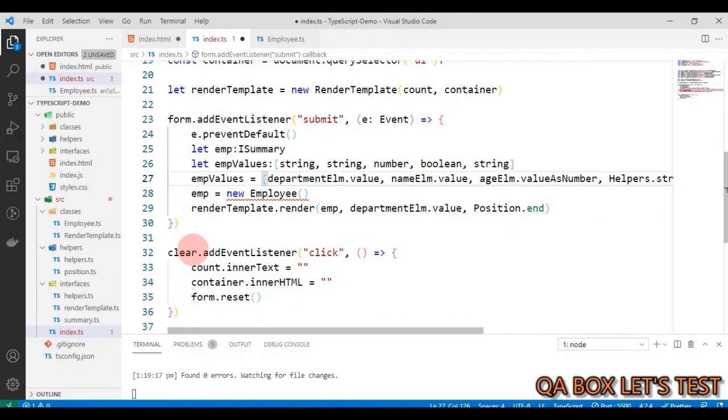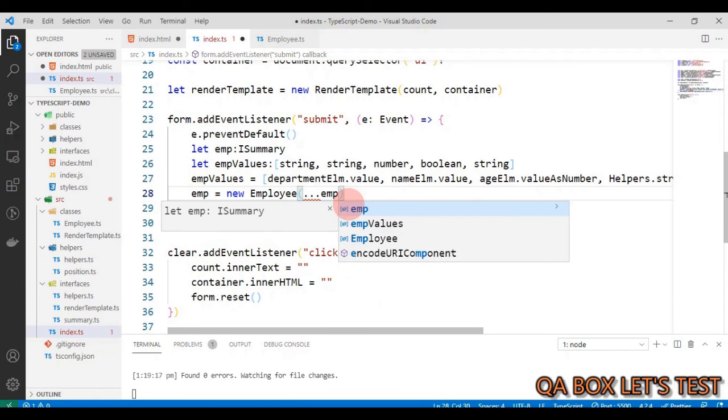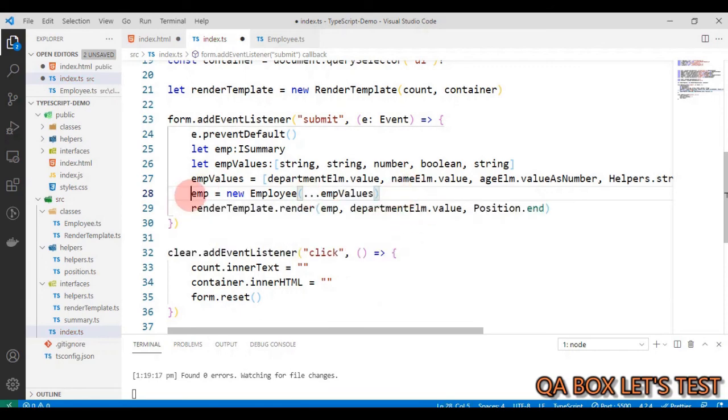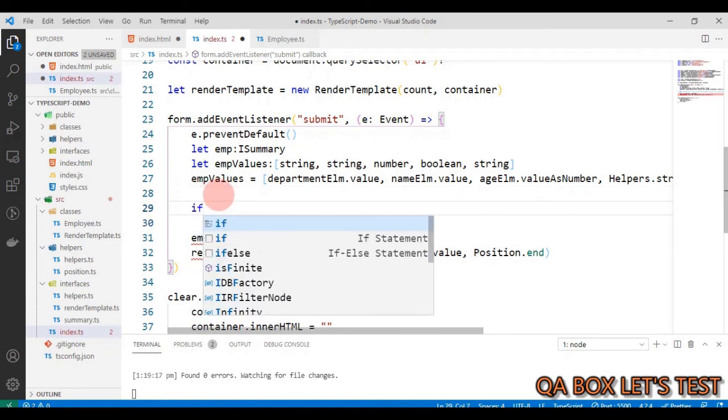Alright, so that is good. Now we can use the spread operator inside this constructor and we say emp values like so. Even this error is gone. Okay, but I still have to write the check. Now check for empty string and NaN, we say if.